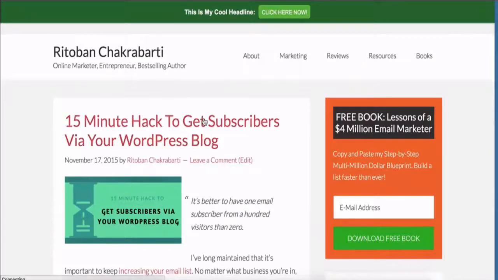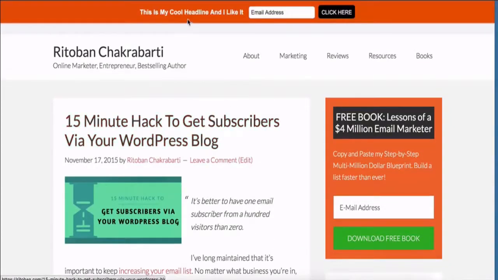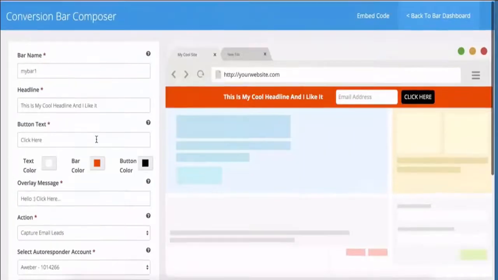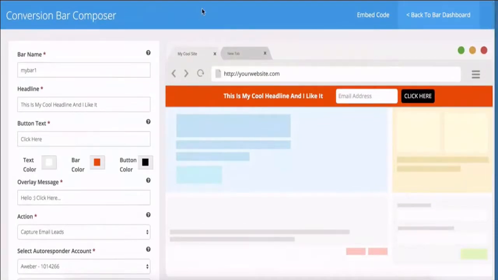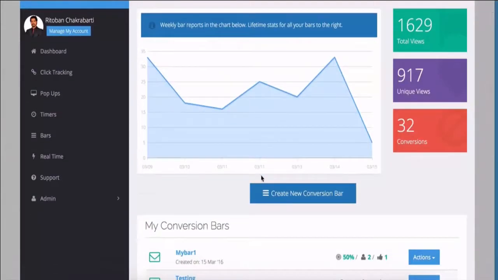We don't need to change the code, because if you just hit refresh right now on ritavan.com, it should show you the updated bar. As you can see, as we had changed it, we didn't even need to change the code. So you can keep editing and changing any of your settings right inside here, and it will show up live on your website without your need to go inside and change the code every time. So we go back to the bar dashboard.